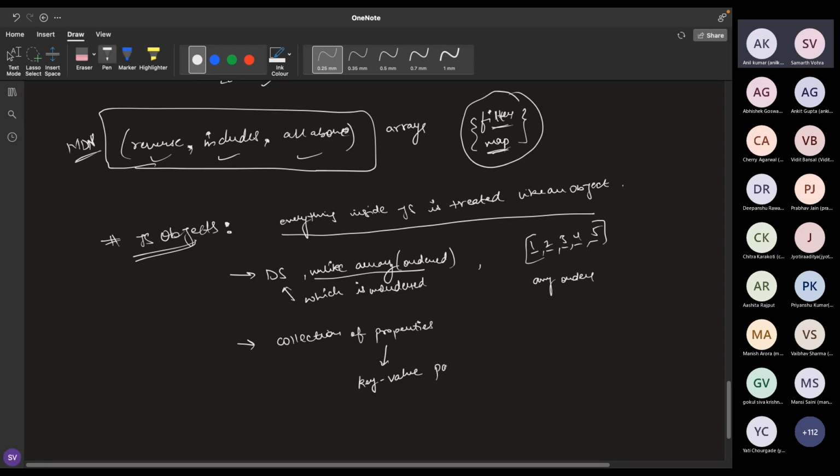Properties are key value pairs, and they can be of any type and anything. Just keep in mind that objects are a collection of properties, and what do you mean by property? A property is basically a key value pair, and it can be of any type. Forget every other thing. Just remember it is a key value pair.